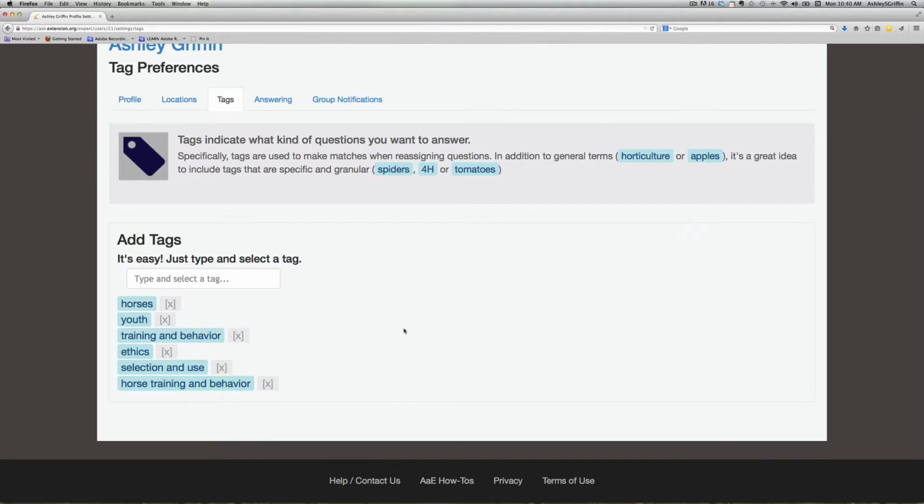You'll learn later how these tags work with the answering and fielding of questions and the rerouting, but it's very important to always keep these up to date and allow these tags to also mimic the tags of the different groups that you are going to be involved in, and we'll talk about that as we move forward.